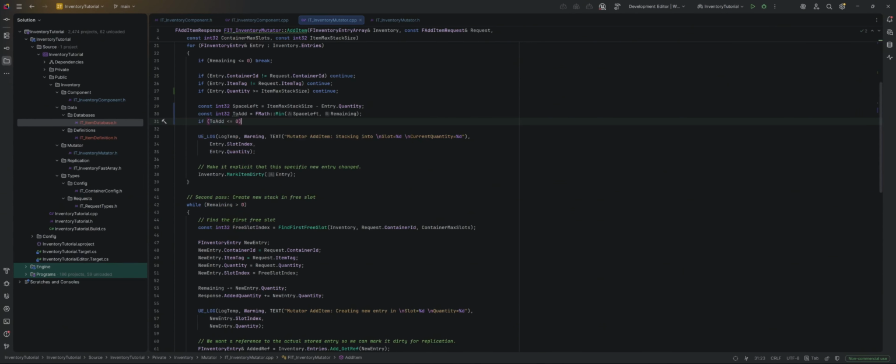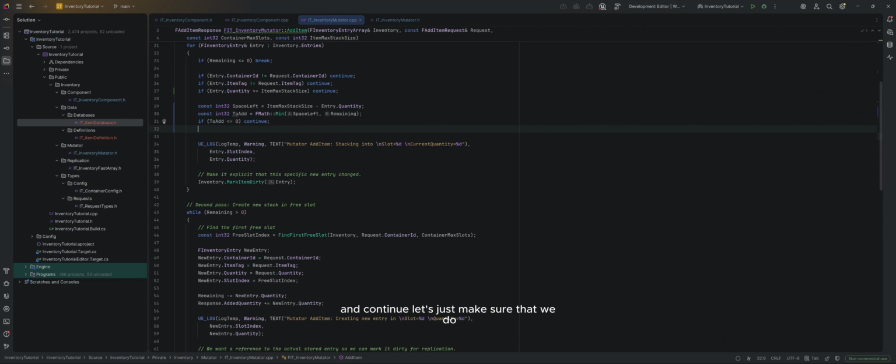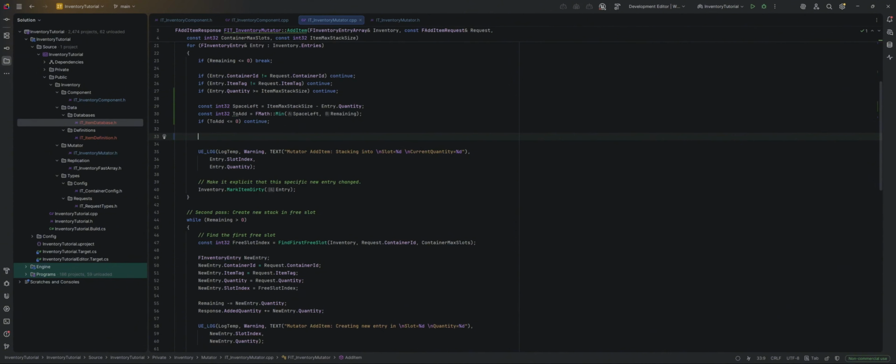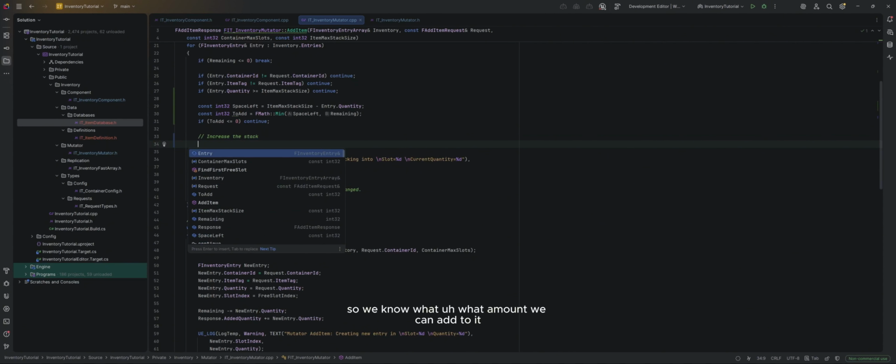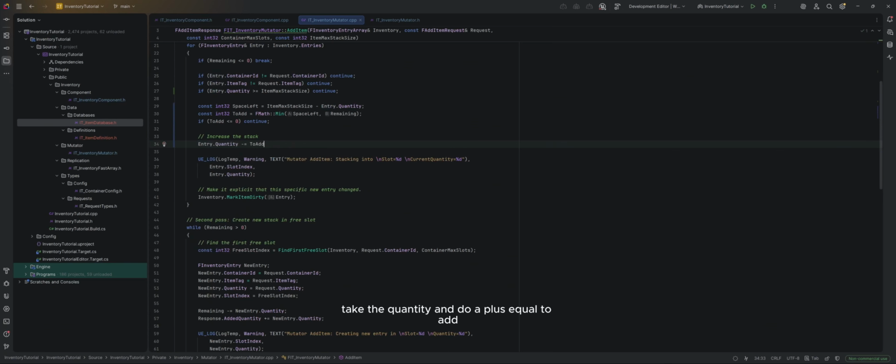So let's just add a check here, if to add is less than or equal to 0, continue. Let's just make sure that we do in fact have something to add. Great. Now I'm gonna put a comment here, increase the stack. So we know what amount we can add to it, so I'm just gonna take the entry, take the quantity and do a plus equal to add. So we take the entry and we add this to it. For example here we had a stack of 2 already existing, and let's say we are trying to add 6 to it. Well, we take our 2 and we add the 6, so now we have a stack of 8. Fantastic.